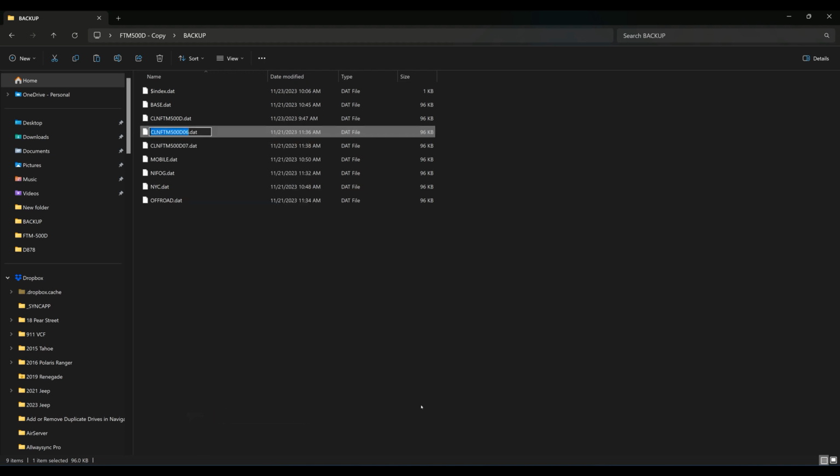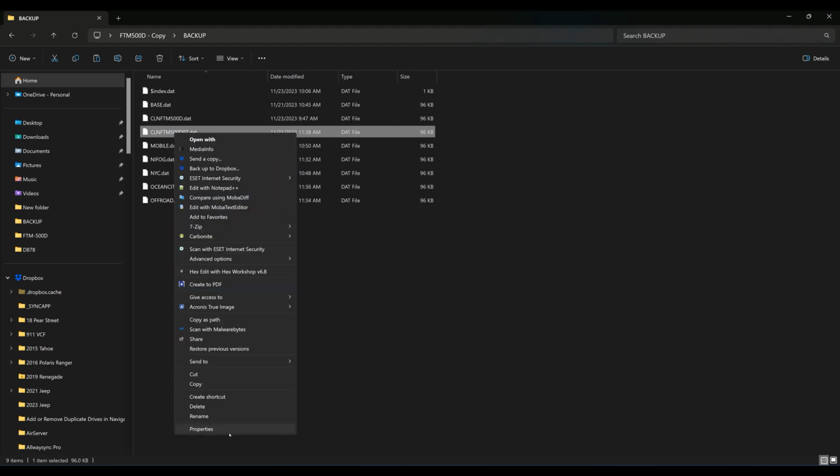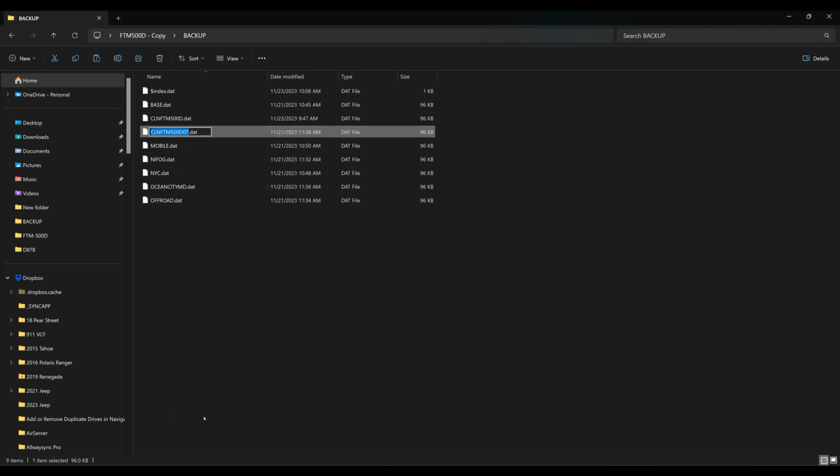And that is going to be OCEANCITYMD, Ocean City, Maryland. And last but not least, my profile number 7, I'm going to rename that, and that's going to be called Everything. Okay, so all I did here was rename all the profiles to how I want them to display on my radio when I go to read from SD card.